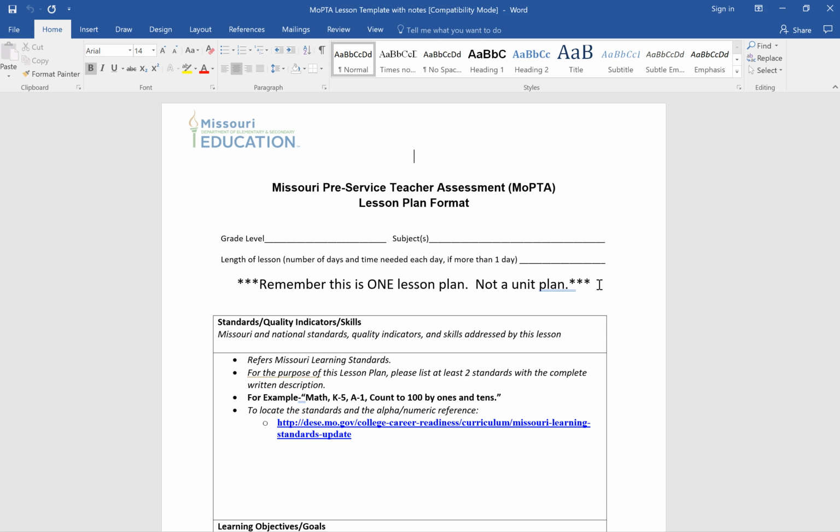Once again, I'm not going to talk about your other classes, but in my class, I'm looking for a single lesson. Oftentimes, a lesson can extend beyond one day, depending on the nature of the task, but I am looking for one lesson. So please know that I'm not looking for an entire unit, just one lesson. So that's just a little side note for you.